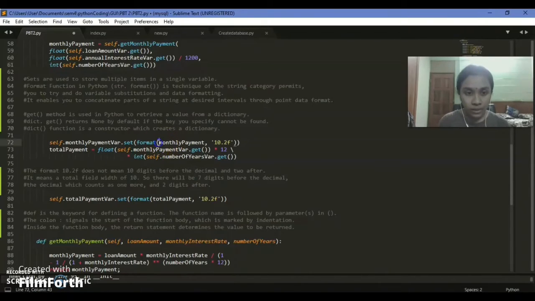And then monthly payment, we are calling back the variable, and then comma 10.2f. So 10.2f is a format in Python programming, and it does not mean 10 digits before the decimal and 2 after. It means a total field width of 10, so there will be 7 digits before the decimal, and then the decimal which counts as 1 more, and 2 digits after.